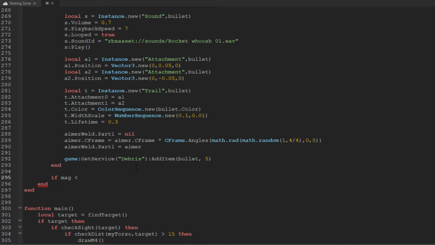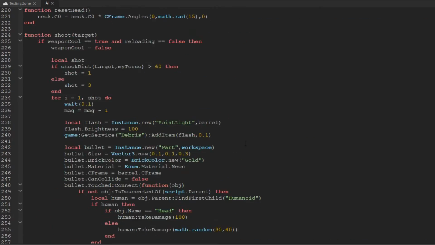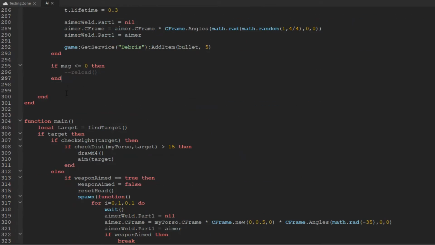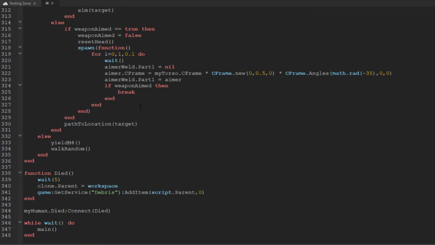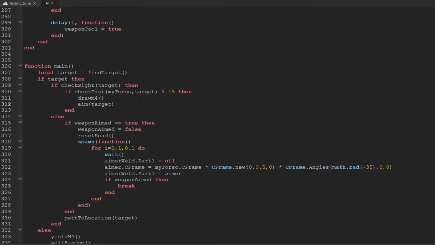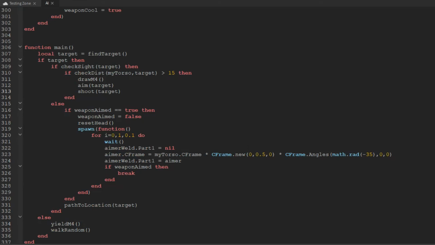If mag is less than or equal to 0, then reload. We didn't create the reload yet, but it will reload, and we'll create that in a second. I don't think I check to see if the mag has bullets. No, we don't. So I want to test this before we start coding the reloading function. So we'll just have this there. Delay 1, weapon cool is equal to true. Okay, cool. So that should be good. We should be able to add this to our main logic here, and everything will be hunky-dory.